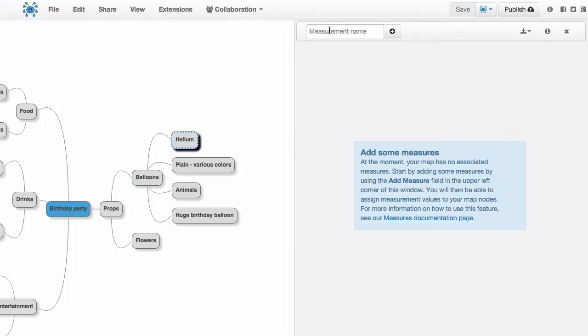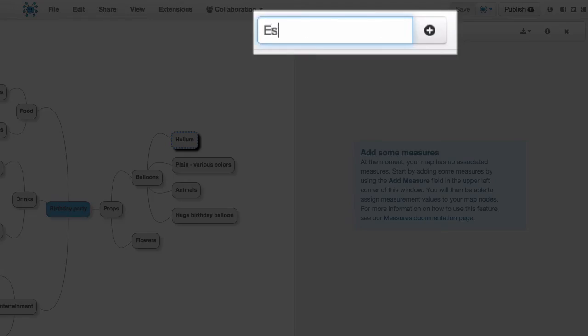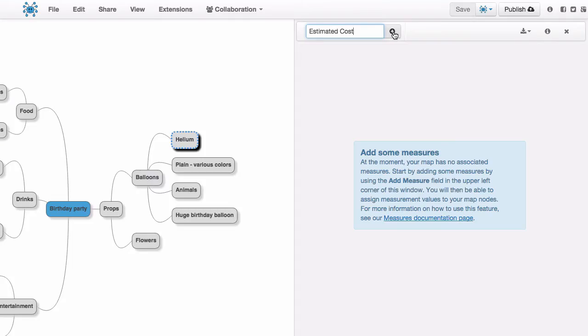The first thing to do with the side pane is to add some interesting measurements to your map. Measurements are numerical data attributes that are assigned to each node, quantities like time, money, or number of people. You can add the measurement by typing its name into the measurement name box at the top and then pressing the plus button next to it.